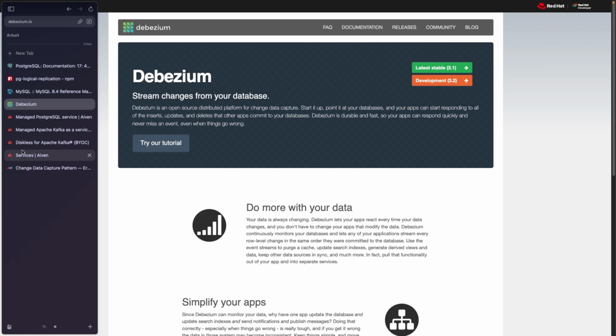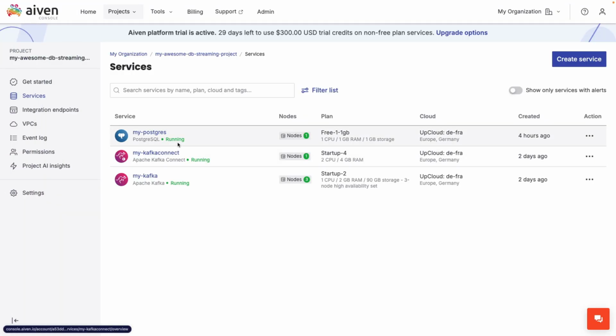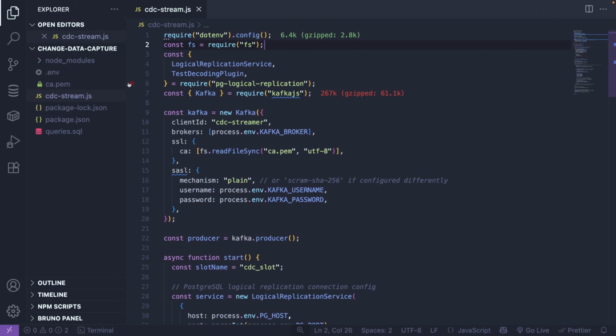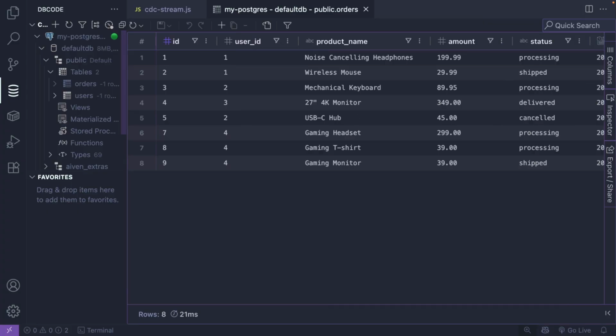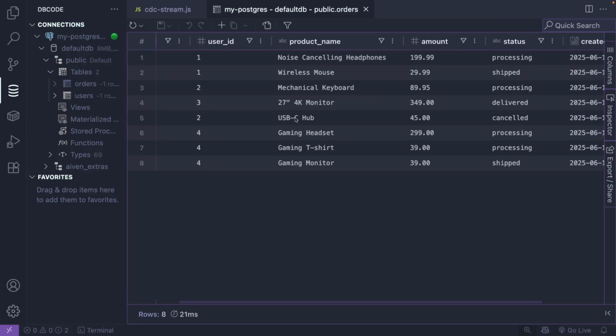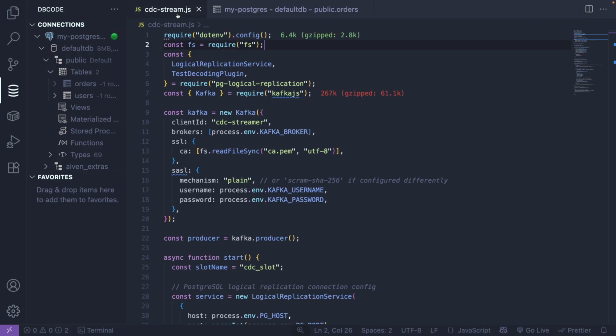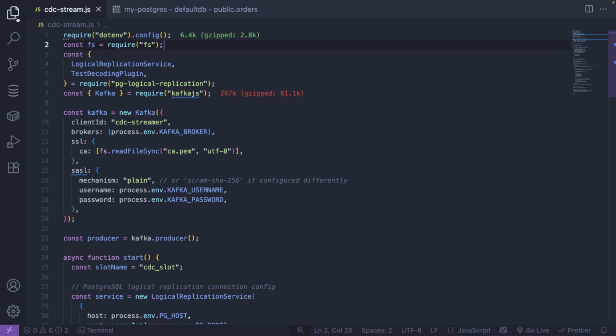Now, as I already mentioned, I already have the services running on Aiven. So my Postgres database has some data in it, and we're going to see what it has. If I go to my database and open the orders table, I'm going to see that I have some entries here. Okay, so let's investigate our Node script.